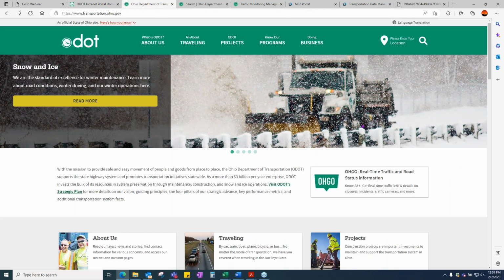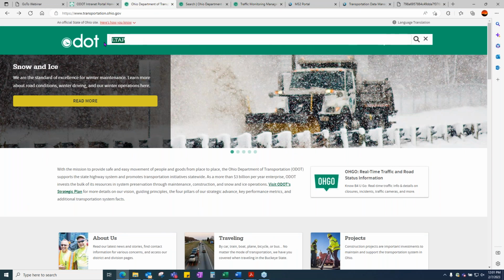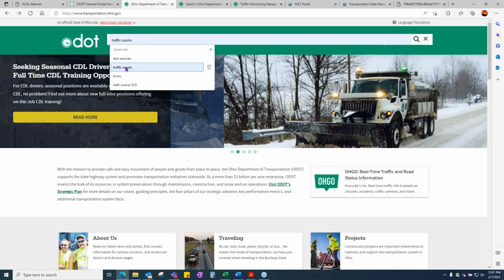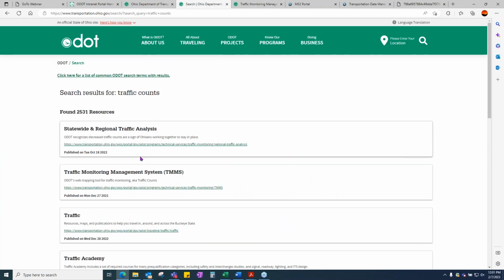If you're an outside ODOT person and you're at the ODOT generic website, the easiest thing to do to find us is to go into the search and type traffic counts. If you type traffic counts and hit the search button, you will get these options, and you'll want to click on TMMS, and that'll take you directly into the system.